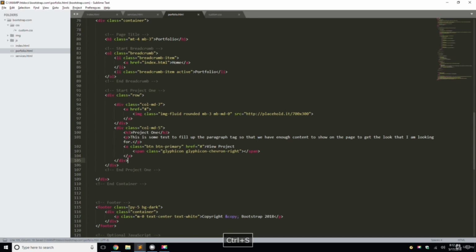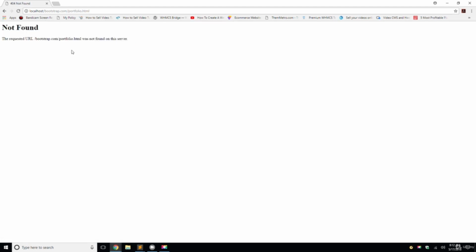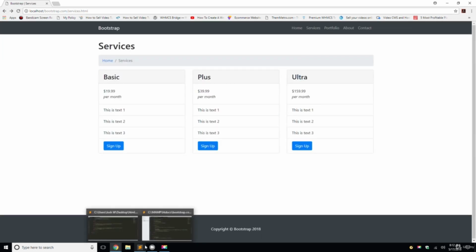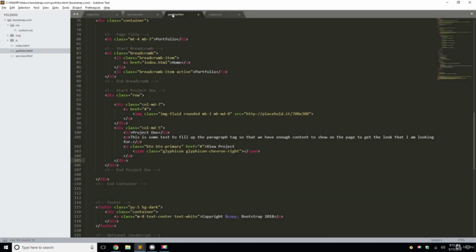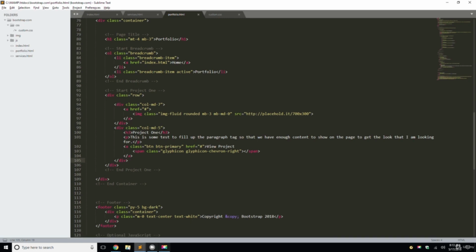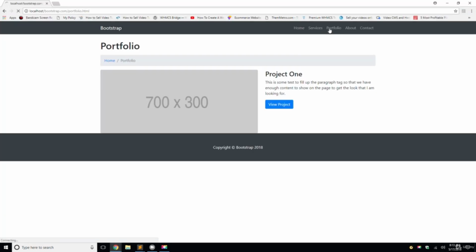So let's save that. I'm going to go to the browser and open up portfolio. Really, let me just see here. Oh, I didn't spell it right. I typed in portfolio wrong, so let me change that. Let's rename this, so let's do portfolio. Save that. All right, now I'll go back. We'll click on portfolio, and now you can see we have project 1.